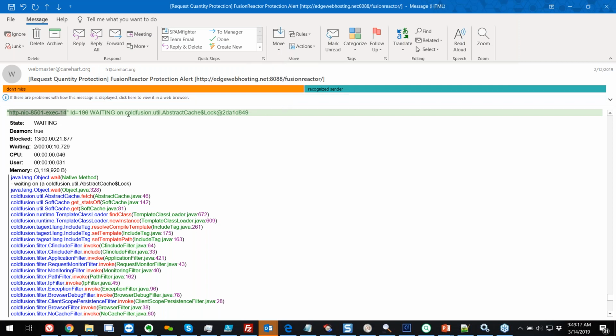This is not the point in this webinar to get into this detail, but this is telling me what that request was doing at that moment. And I can see it was waiting, in this case, on a pretty obscure problem of an abstract cache lock with soft caching, template caching. Again, remember, CF had just restarted in my case, so this is not a typical problem. Let's not worry about that.